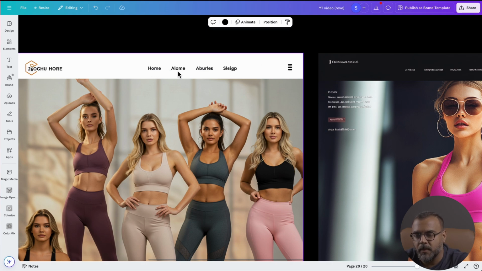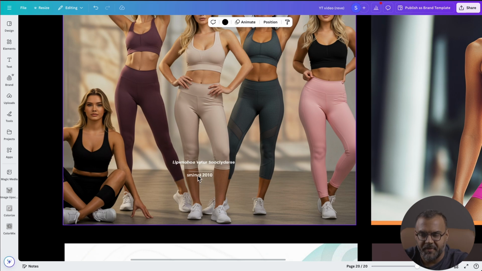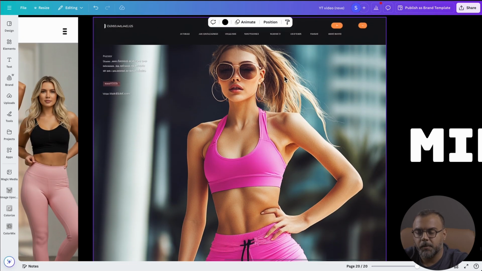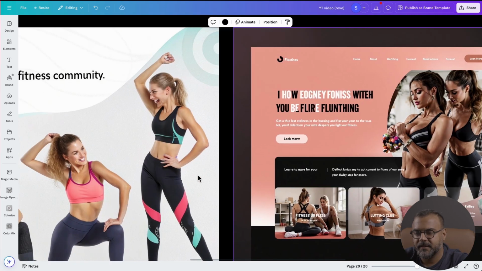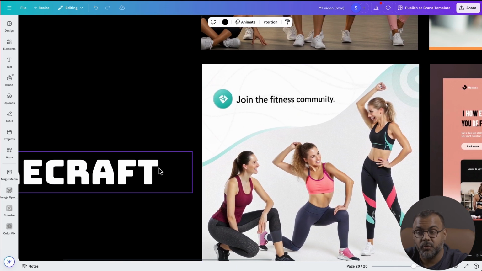You know, here you've got home, alone, it's AI dummy text. Right over here on Imagen, you've got the same issue. Midjourney is all producing gibberish, as is Flux. The only one that produced readable generic text is Redcraft.